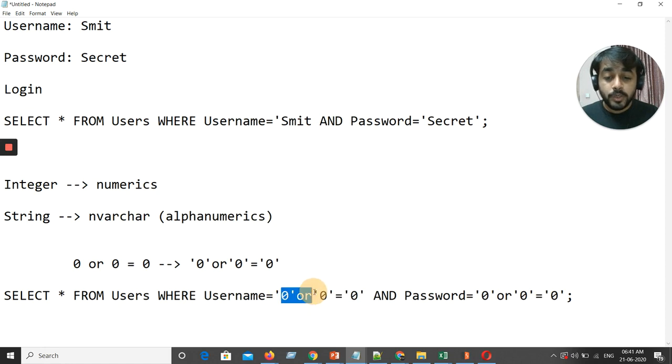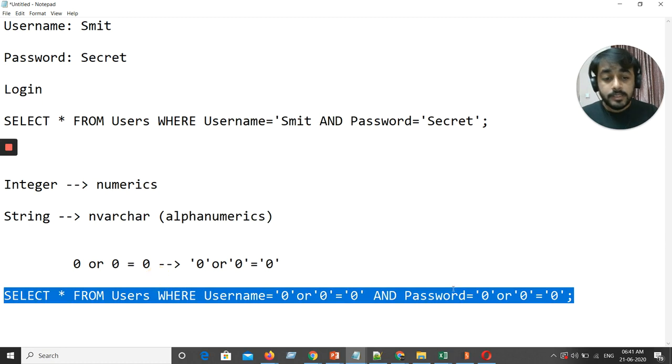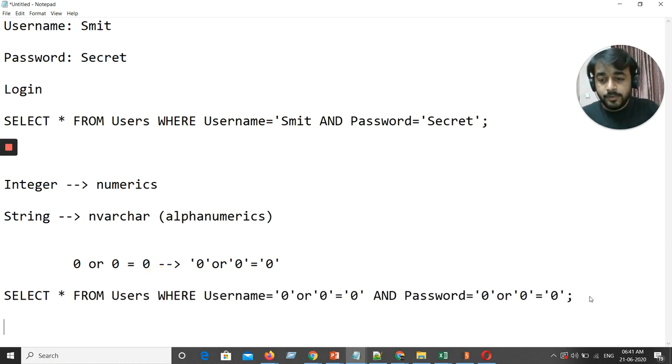This is basically a true condition. It's a Boolean string. I'm injecting this Boolean string over here, which is a true condition, and now my query would look like this. Understand what the query means. We'll break down the query. Select star from users, up till here the query is true.